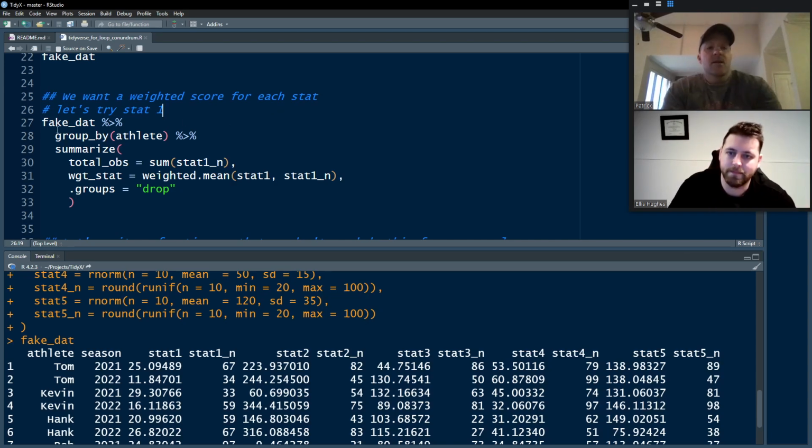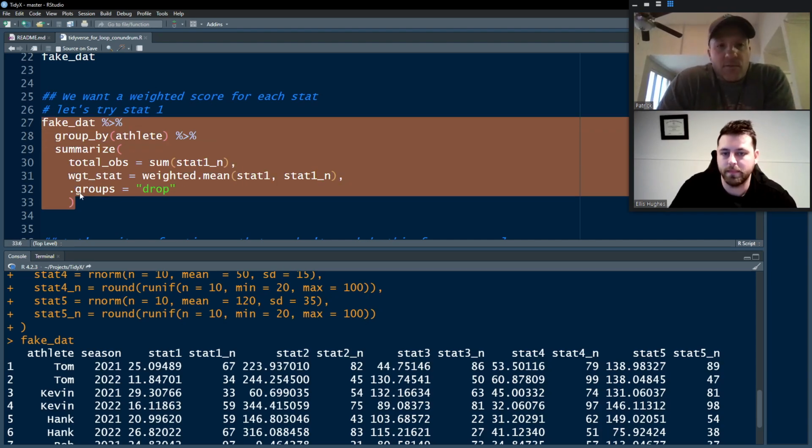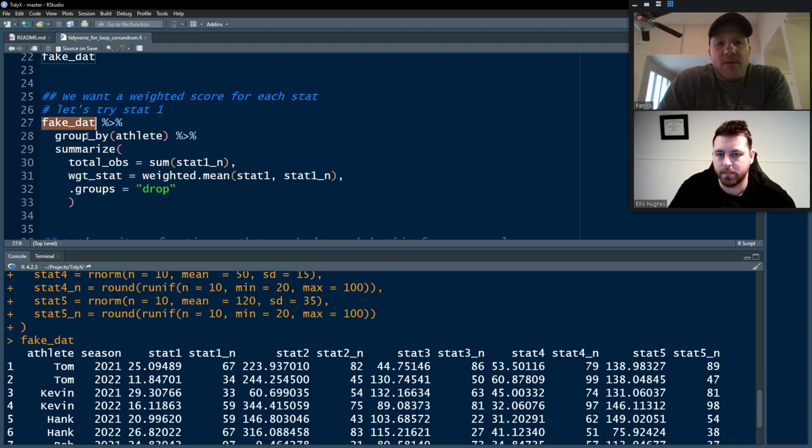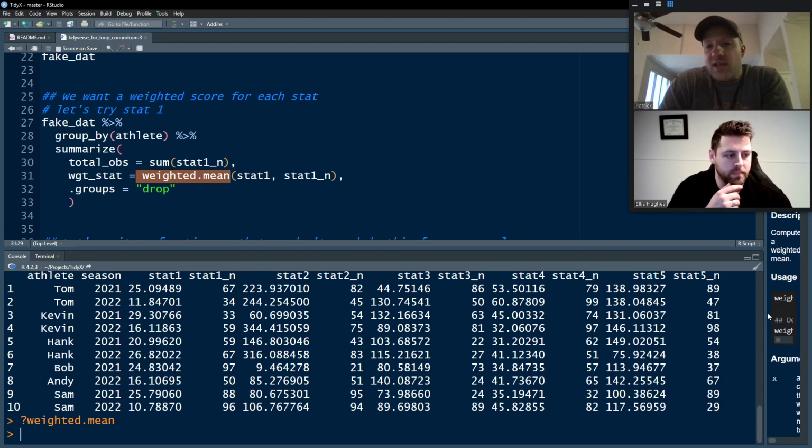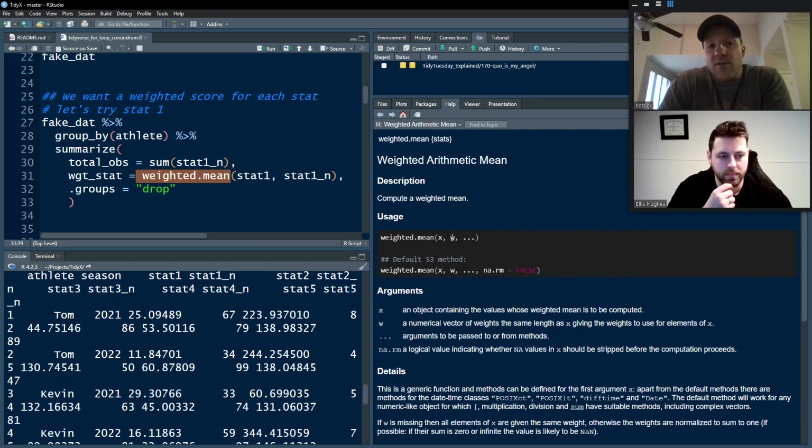Doing this for one is easy. We have fake data. We're going to group by the athlete. We're going to summarize the total number of observations, which is basically just the sum of the observations within their respective stat for however many seasons the athlete is represented in the data. And then we're going to use the weighted mean function, which is provided by R, which is a handy dandy function that says, take whatever value we're interested in, in this case stat one, and weight it by the number of observations that we've been able to observe in stat one.